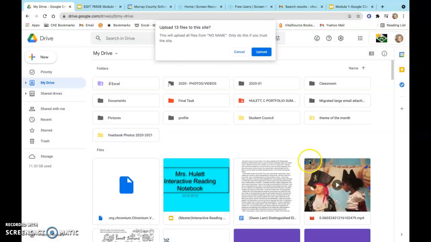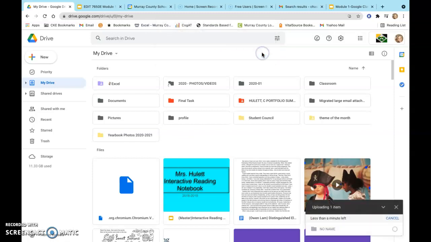Okay, and then you'll get a box at the top that tells you there's 13 files to this site. This will upload the files from No Name. Only do this if you trust your site. So I'm going to absolutely do that. And you'll notice that I get a new folder. And again, in alphabetical order because everything in Drive is in alphabetical order.